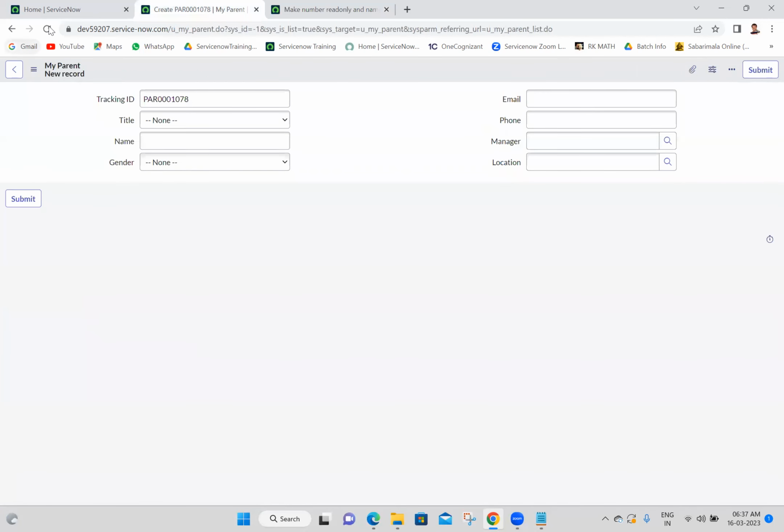You can come to my parent form and see how it looks. Is tracking ID mandatory or not? Sorry, tracking ID is read only, and name is mandatory. So name is mandatory and tracking ID is read only. We made this from UI policies.